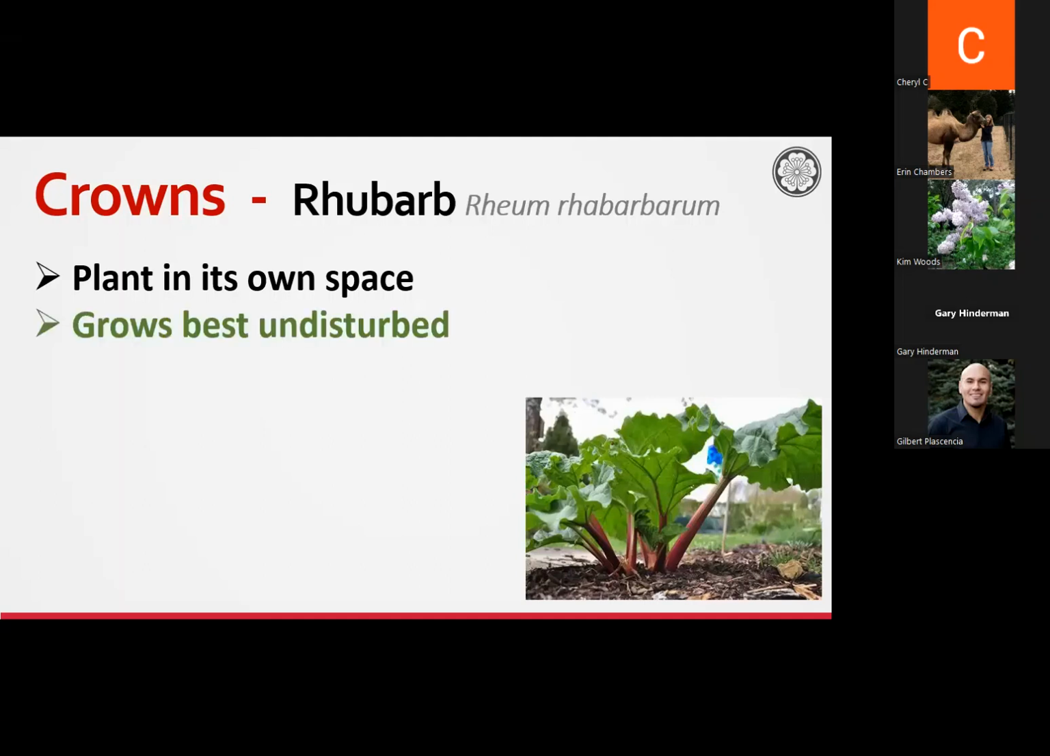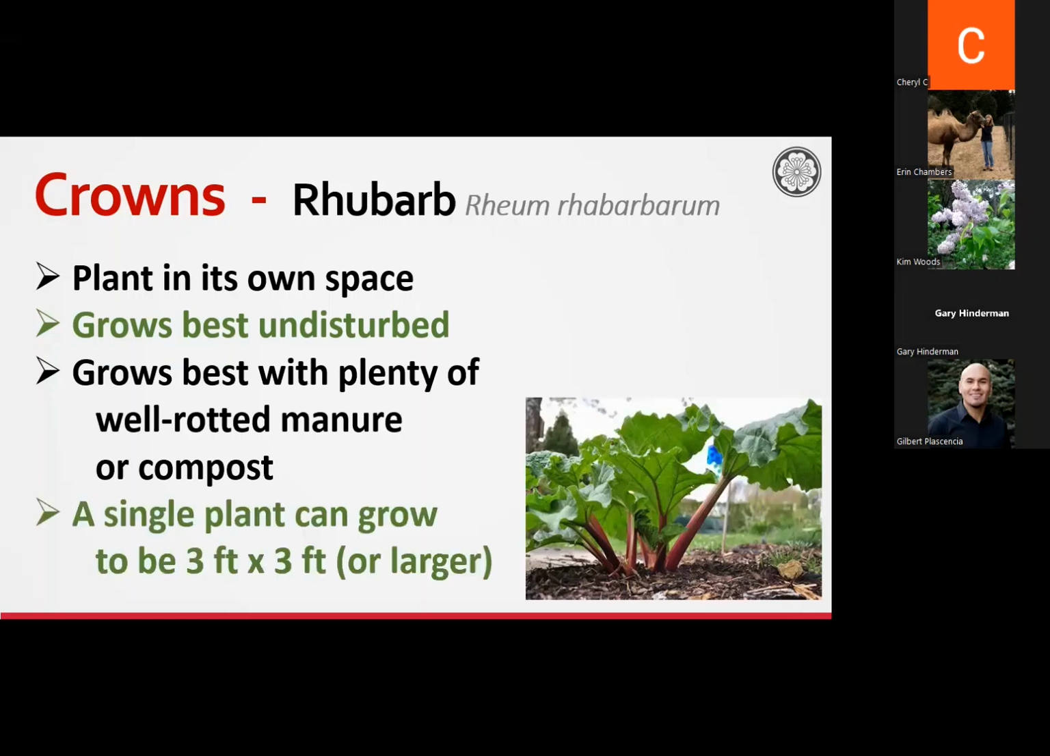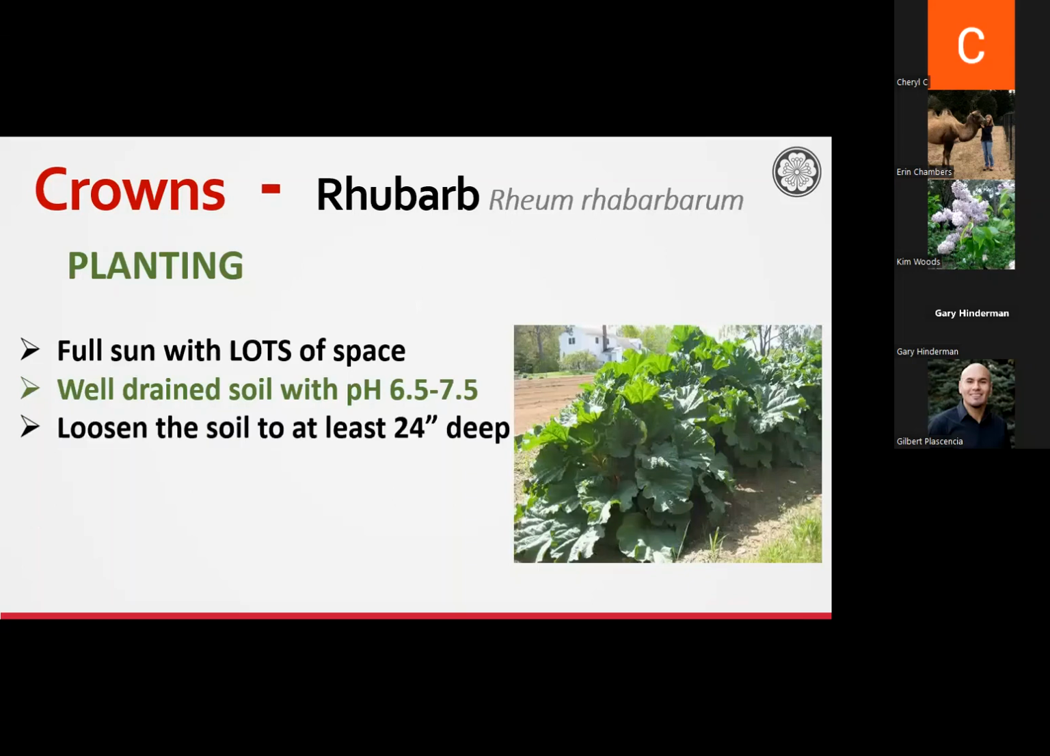It grows best undisturbed for several years, and it grows best with plenty of well-rotted manure or compost. A single plant can grow to be 3 feet by 3 feet or even larger. Rhubarb requires full sun with lots of space. You want to plant rhubarb in well-drained soil with a pH of 6.5 to 7.5. And you want to loosen the soil where it's being planted to at least 24 inches deep.